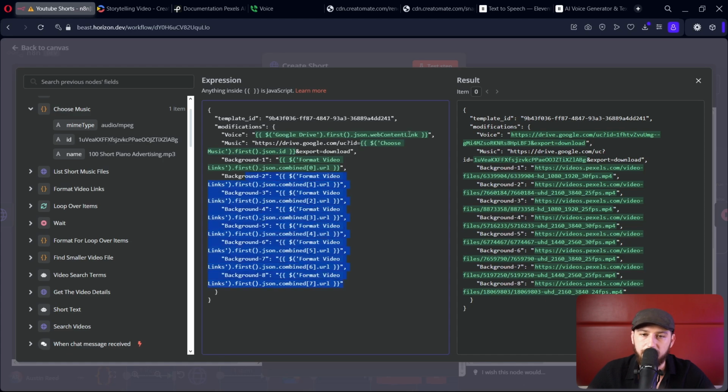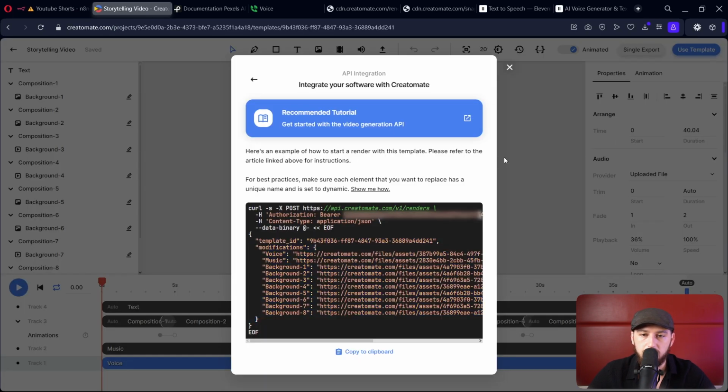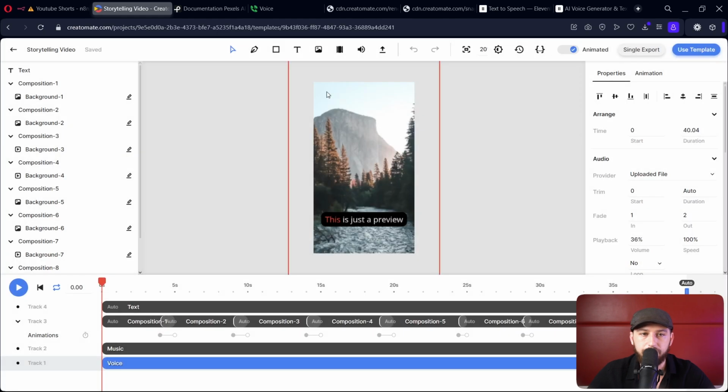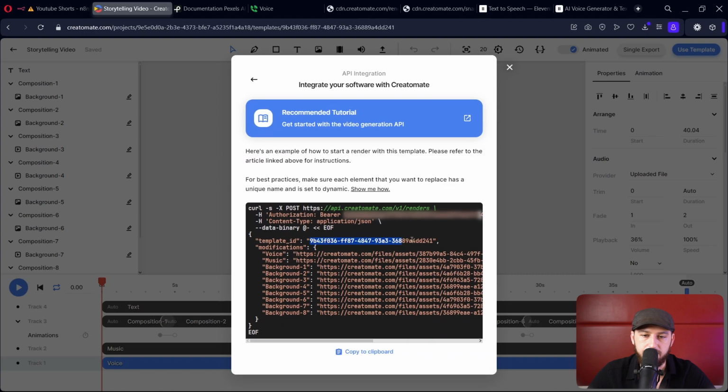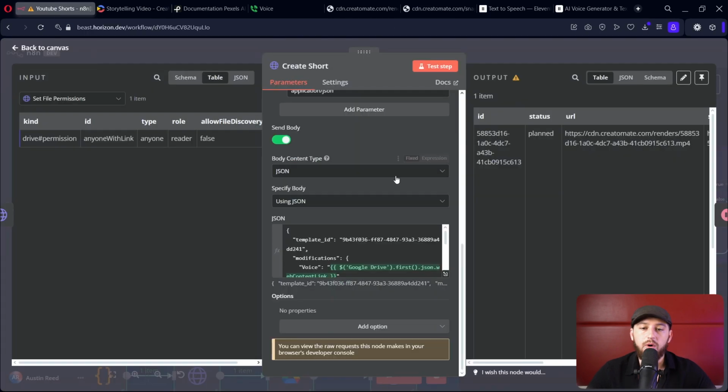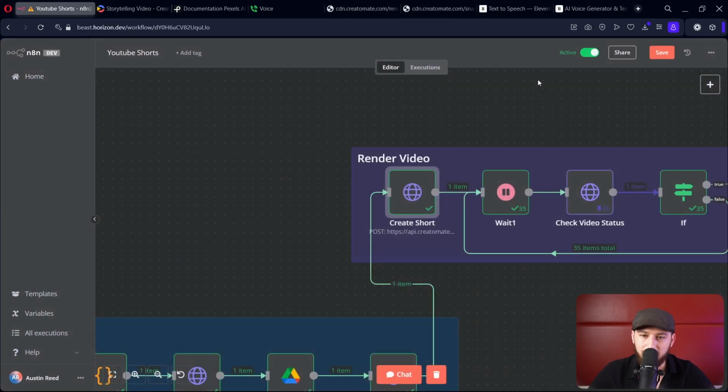And these are all just the videos. This template ID right here is the ID to the template right here that we're working on. And if you click Use Template, the template ID is right here. So you can copy paste that in. Once you have all that saved, you're good to go, and this will generate a short for you.